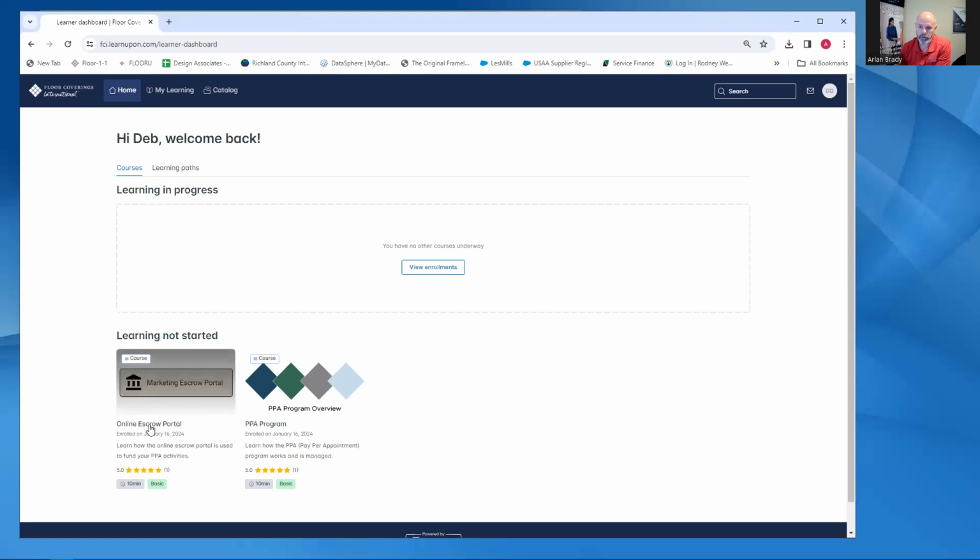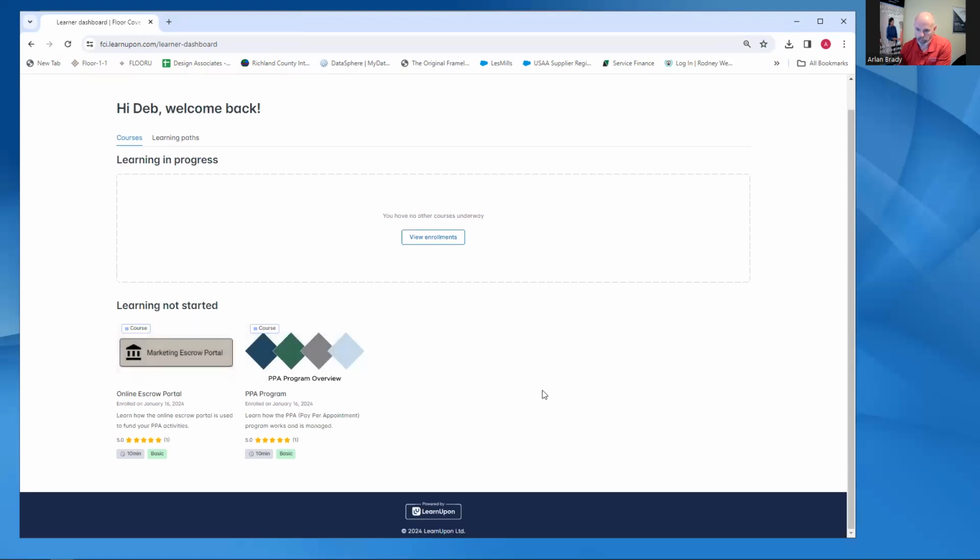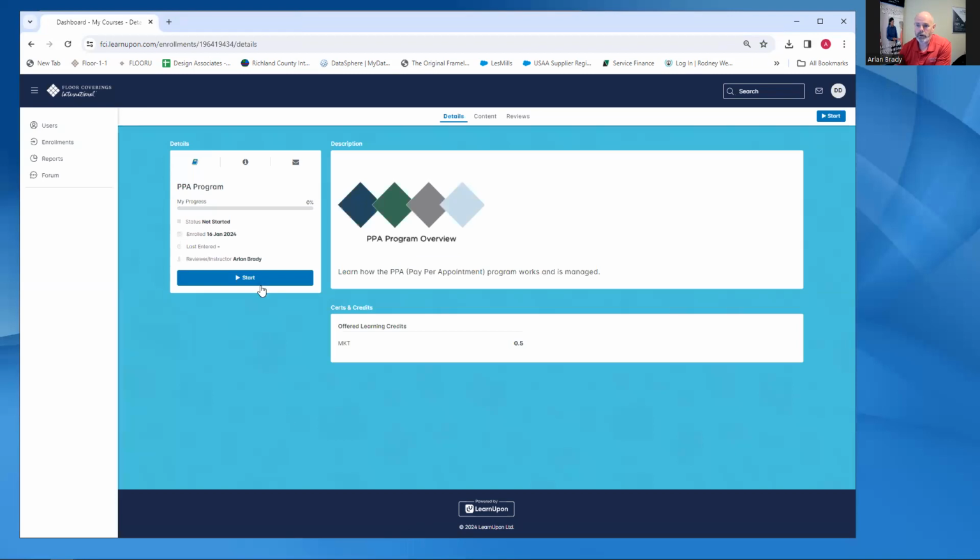She's enrolled in the online escrow portal. She's enrolled in the PPA program. There's a lot more courses out there. These are the 2 that she's been enrolled in. So if she wanted to take one of these courses, she could simply click on the course and, as soon as that pops up, hit the start button and walk through that course. You'll see that this gives you a marketing credit of a half a marketing credit, so that's good.